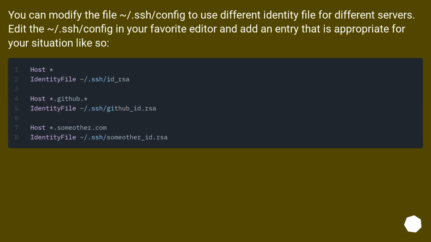You can modify the file ~/.ssh/config to use a different identity file for different servers. Edit the ~/.ssh/config in your favorite editor and add an entry that is appropriate for your situation like so.